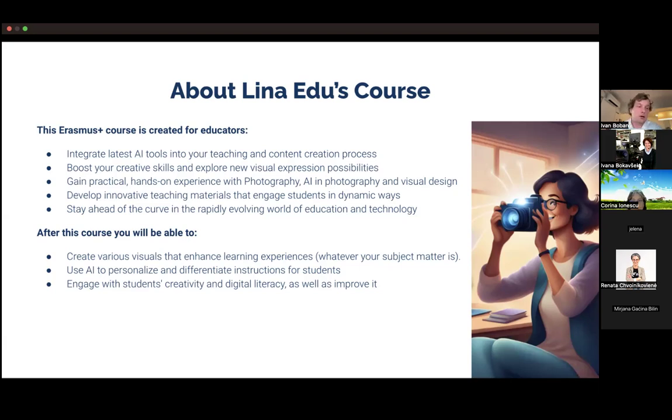So the whole Erasmus Plus course is designed to integrate the AI tools of today and tomorrow into your teaching, as well as content creation process. So it can boost your creative skills. And you can explore in the course how to utilize photography and visual expression in all the possible ways to enhance your teaching. The course itself lasts for a week, and within the course you will gain practical and hands-on experience with photography, AI, and AI in photography and visual design.